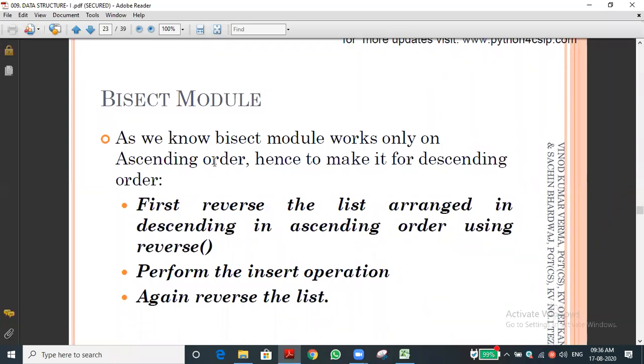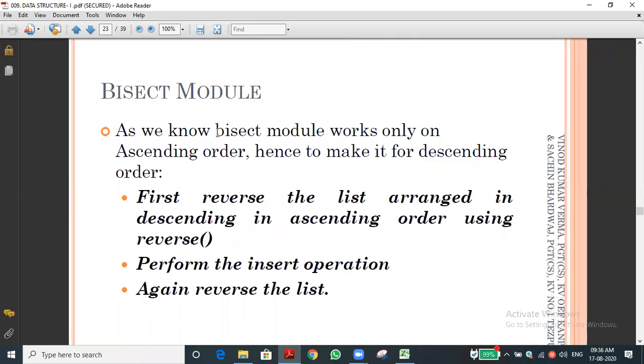Let me come to the concept. The bisect module, as you know, has one drawback. The bisect module works only on ascending order. What is the limitation of the bisect module? It only works on ascending order. Suppose the list is in descending order, what will happen? It won't work. Have you understood this one? What is the limitation of the bisect module?